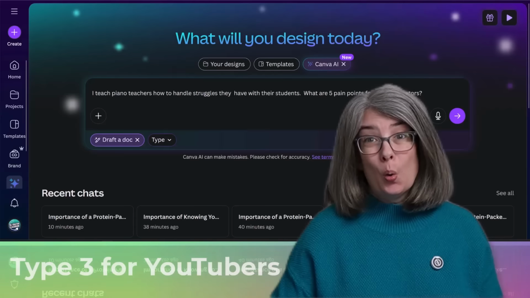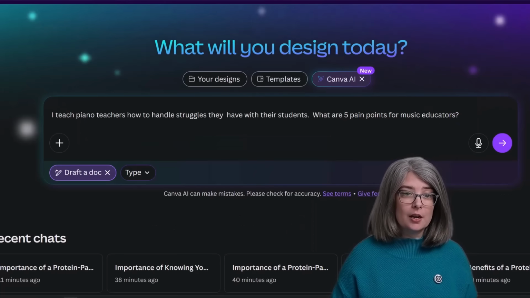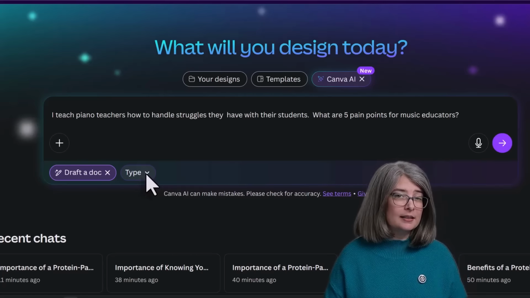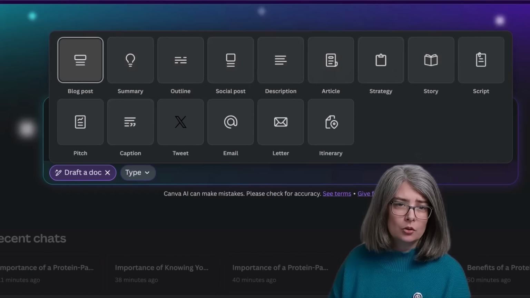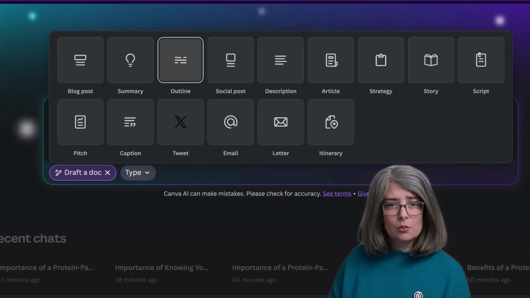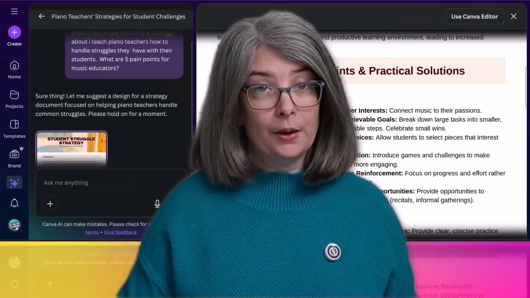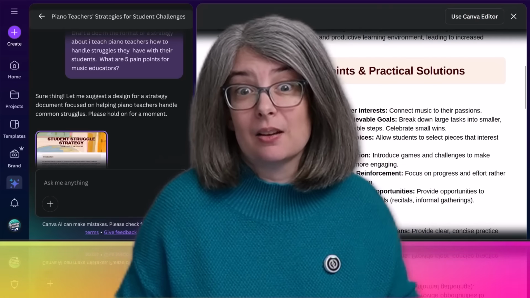I love this. What if you don't even have an idea of where to begin? We're here at Draft-A-Doc. I teach piano teachers how to handle struggles they have with their students. What are 5 pain points for music educators? Let's see, is there a best type? Blog, summary. You know what? Let's go with strategy. Submit.